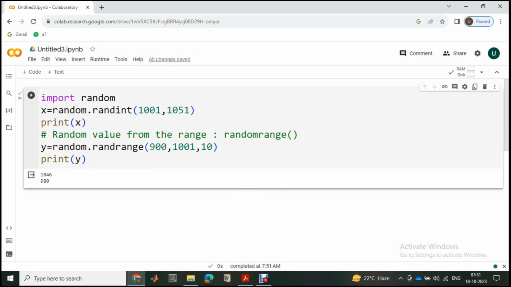So like this, these two options are available to pick an integer randomly from any particular sequence. This is very helpful whenever you need to provide random input, random values in programming.